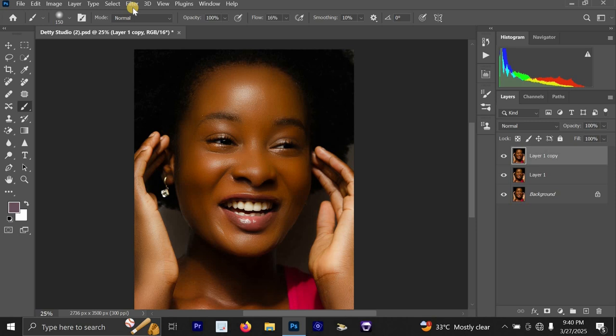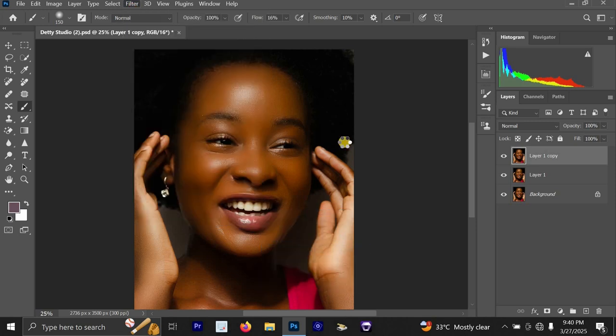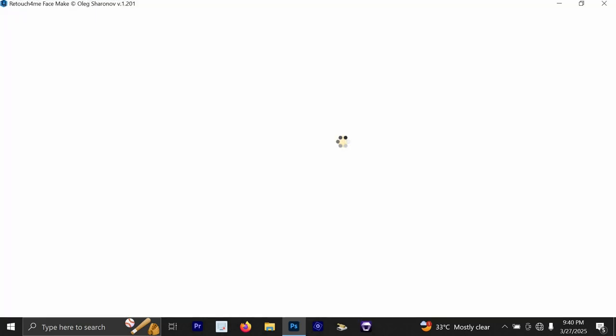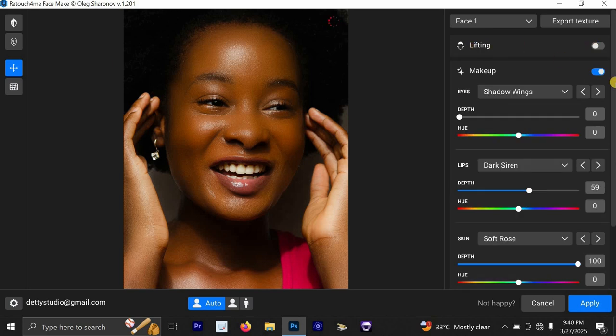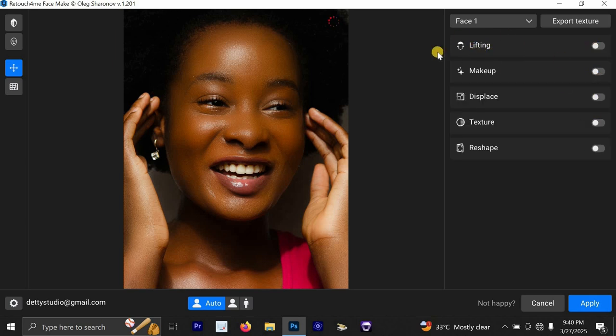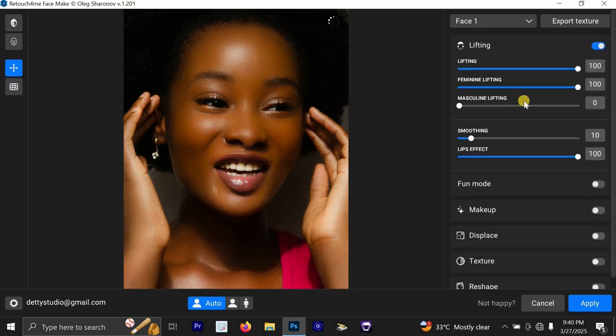a new layer. So I'm just going to click on Filter, Retouch4me, and then Retouch4me Face Make. Under this Retouch4me Face Make, you will see that it has many different features, but we are going to be talking about the lifting and the makeup because of time. So for this Retouch4me lifting, you can use this lifting in order to fix the face and to lift the face and make it look more beautiful. So let's just click on lifting and you can see what has happened to her face.